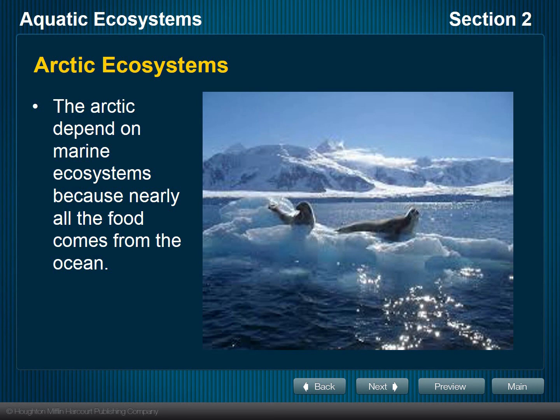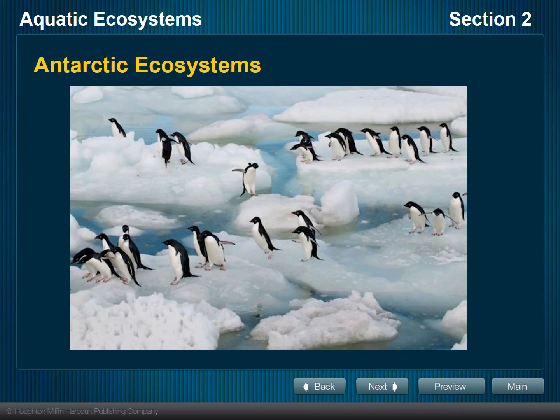The Arctic ecosystem at the North and South Pole depends on marine ecosystems because nearly all the food comes from the ocean. Fish and seals then provide food for polar bears and the people on the land.